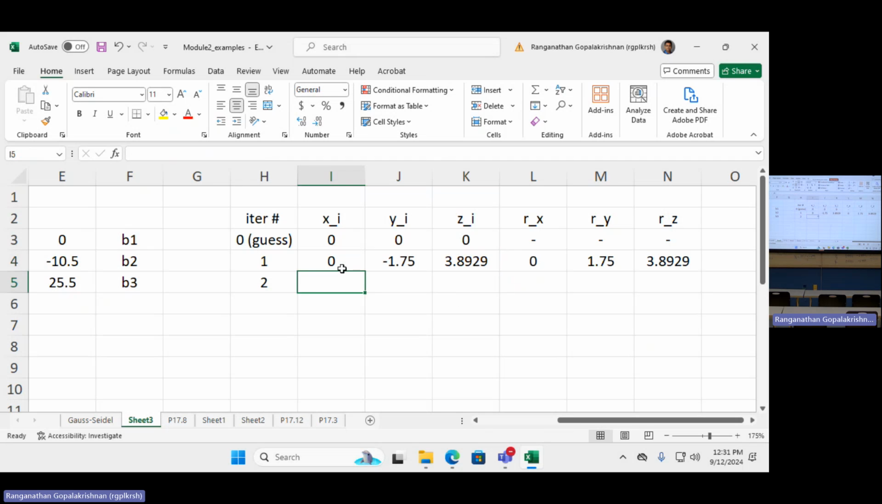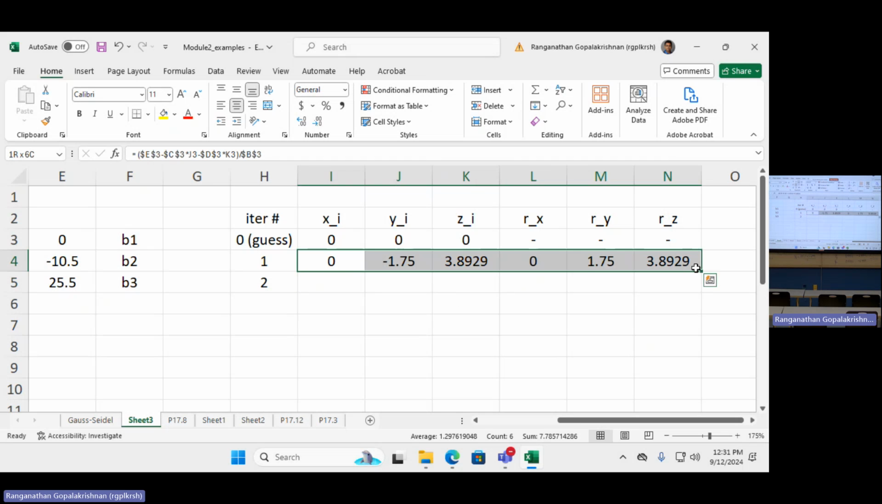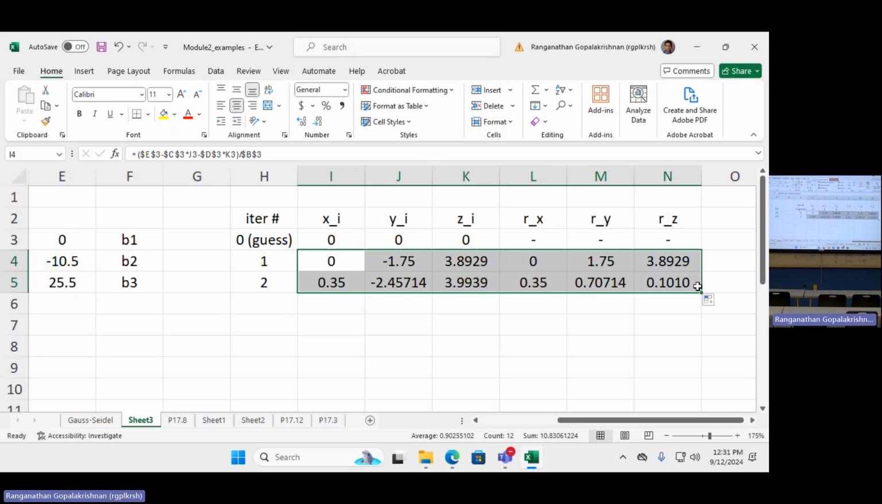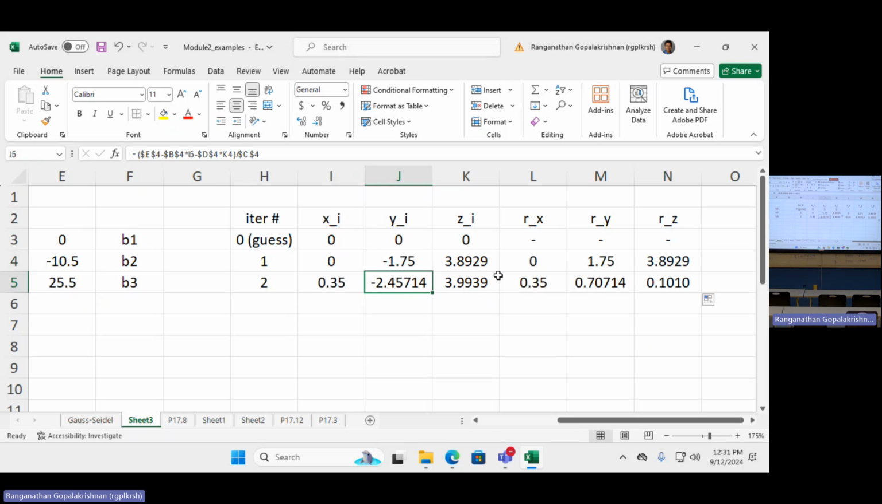Okay, so if you did this right, all you have to do is drag it on to the next cell and you should get these values. So you can check if you got it right. It's not enough if you just got this one iteration. If you extend it to a second iteration, are you getting these values? That is the question.